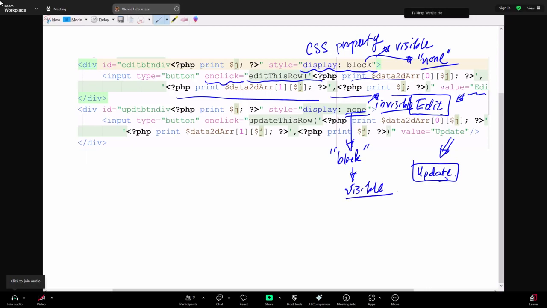Right. Then you see the update button. And the update button, you associate it with an on click event. You associate it with update this row, another JavaScript function, passing 3 parameters. Because you need to send the new data to the server side for updates. So next, we only need to understand these two functions.